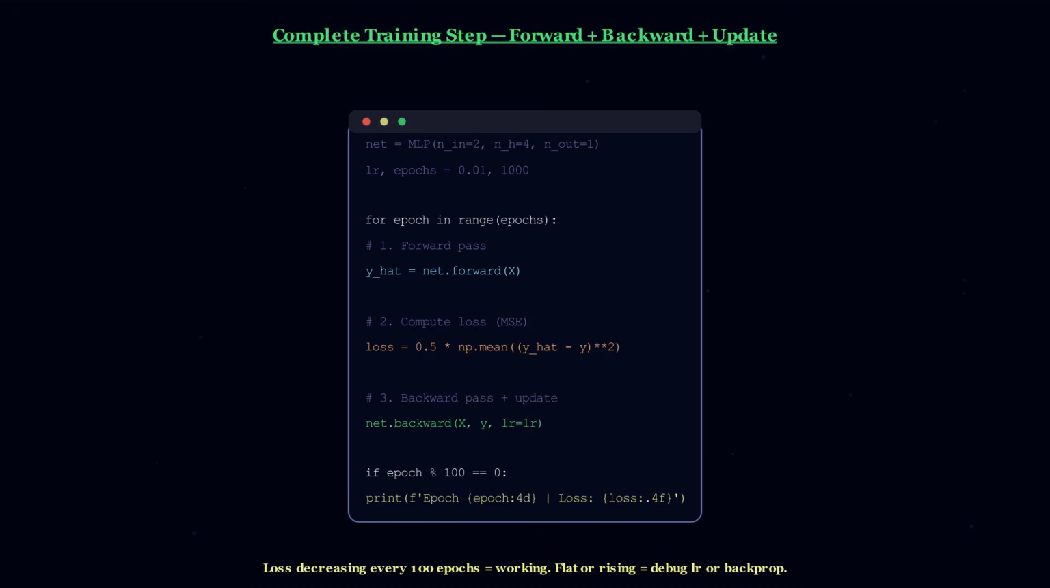Step 4. Log the loss. Every 100 steps, print the current loss value. You should see it decrease steadily. If it increases or oscillates, reduce the learning rate. If it plateaus immediately, check your gradient formulas.